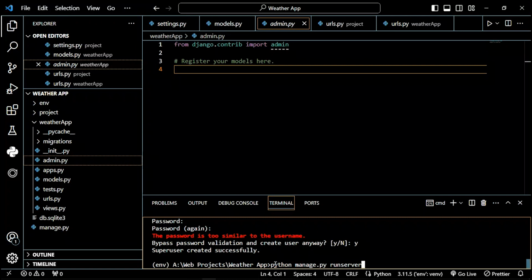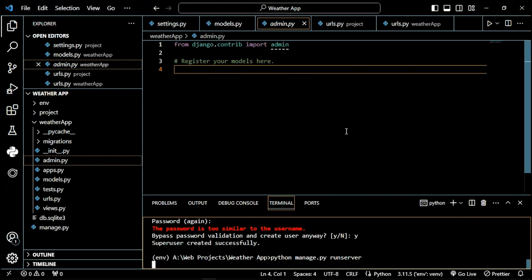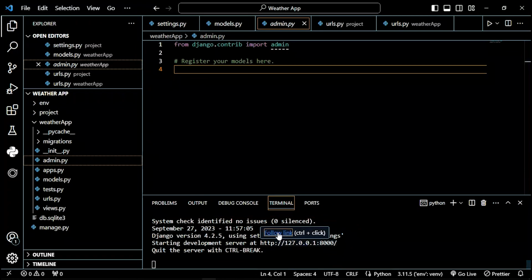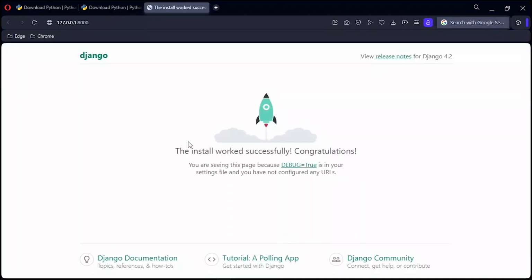And before that, we need to always make migrations for the models to appear in our database. However, let me just run it and see. So let me open this link. This first one is just to show you that Django is installed. And now I want us to go to the admin.